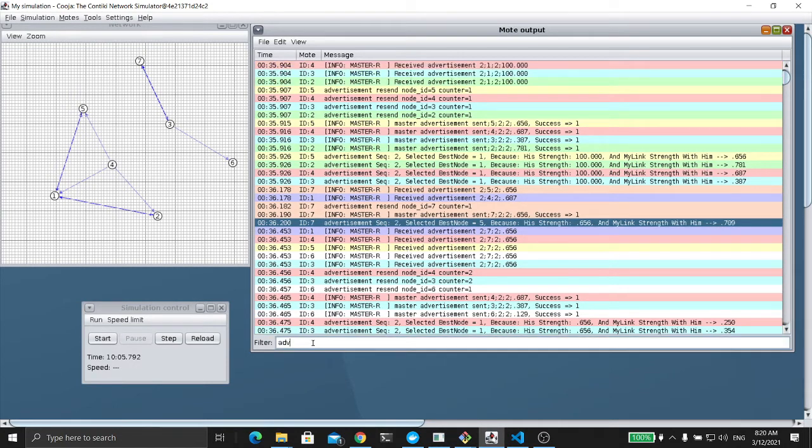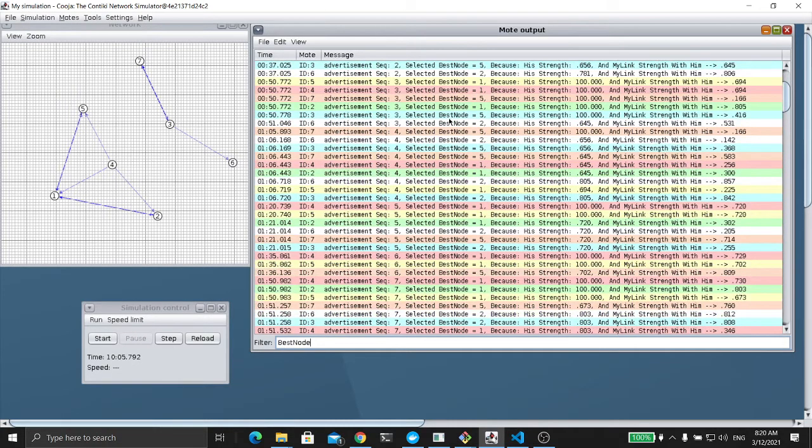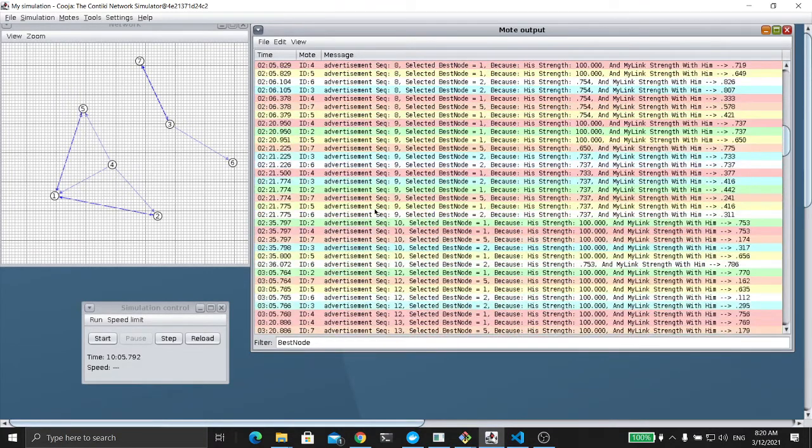So I can filter the base node selection. From this log, we can see node ID 2 selected base node 1 because it's pretty near to 1. But node ID 7 selected base node 5 because 5 is near to 7. This way, every node will select its base node, and every node will know how the strength vector can be transferred to node 1.